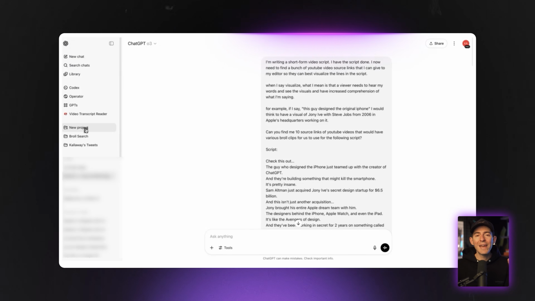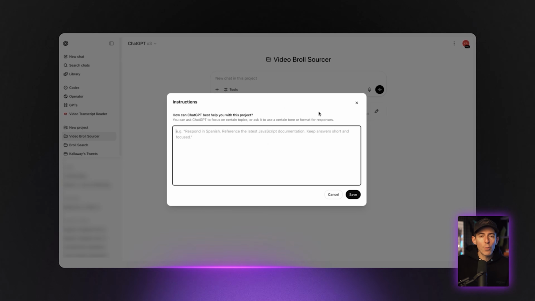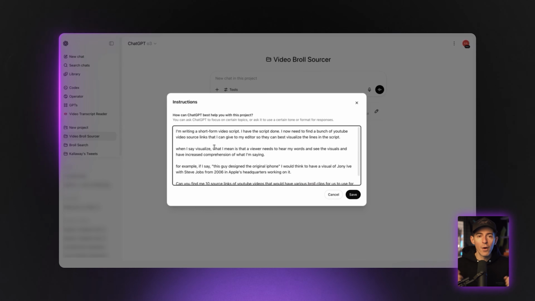Now, if you want to take this a step further, which I recommend, you want to create a project in ChatGPT that has these same instructions that will run over and over and over for every video. The difference between a new chat, which is what I showed you, and a new project is that for projects, you can store system instructions that apply like a filter to your prompt every single time you use it.